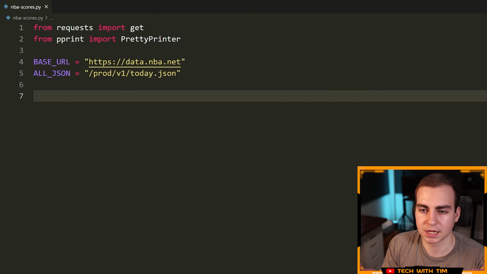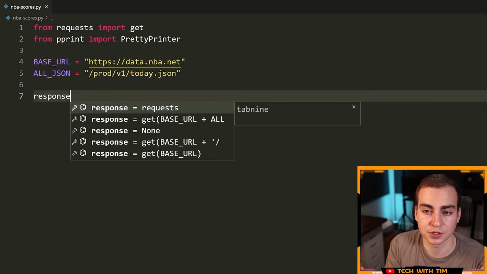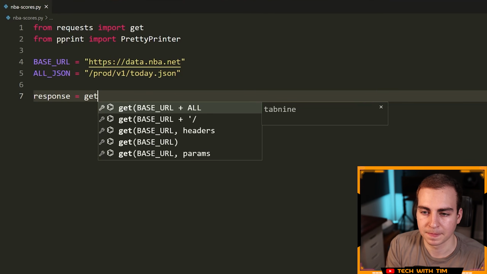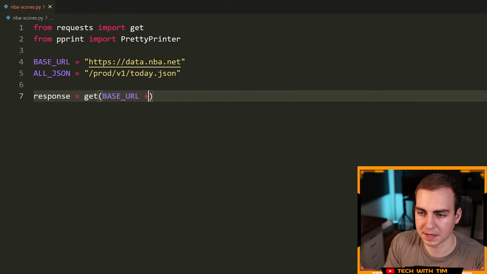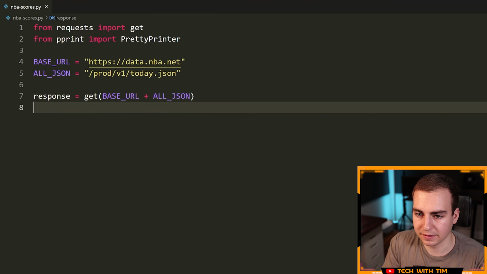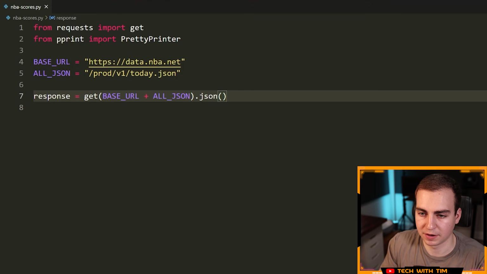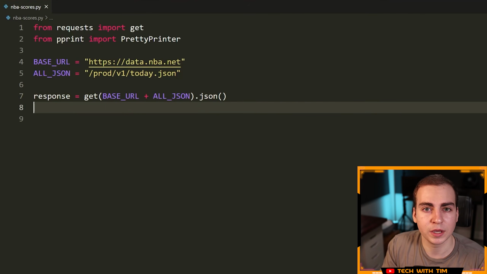Now, though, we want to send a request to this link. So the way we do that is we say our response, because every time you send a request, you get a response, is equal to get, and we're going to say BASE_URL. We're going to concatenate this with ALL_JSON, so we'll have the full URL built out. And then we're going to have a look at what's known as the JSON of this. Whenever you send a request here, you have access to .json. Again, think of this as a Python dictionary. And now we can print all of that out.